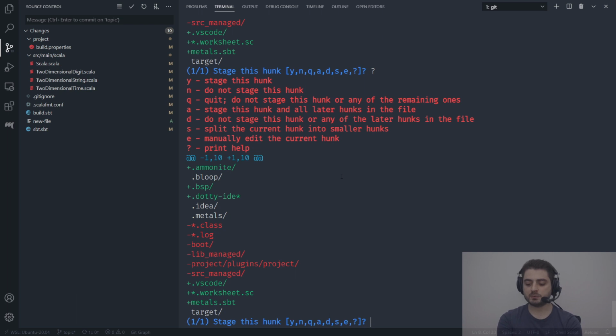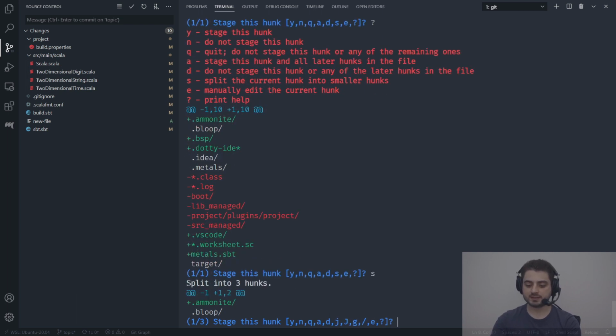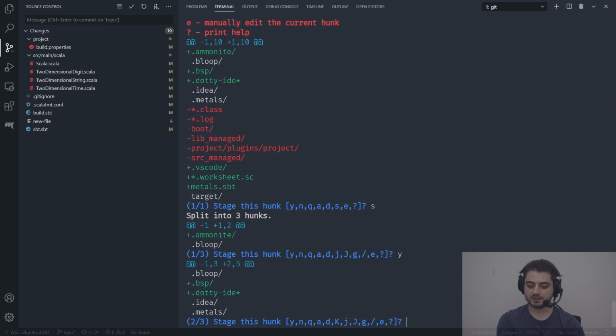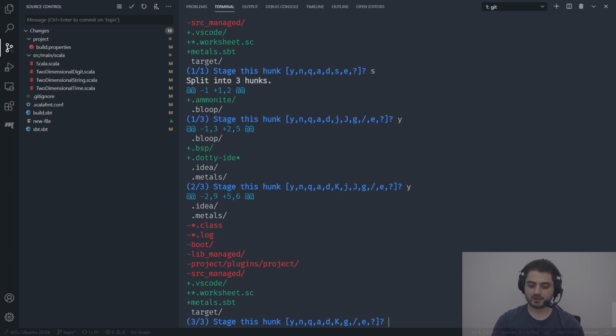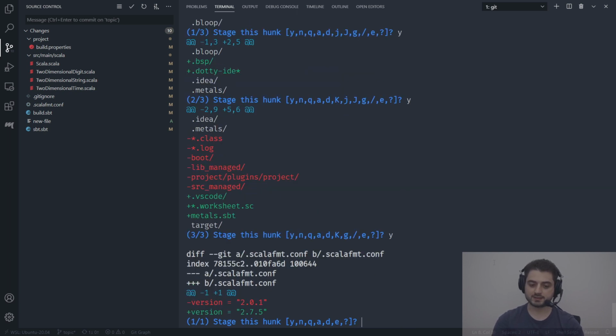So for example, let's say that we wanted to split this one, and as you can see, it says it split this one into 3 hunks. So it took this thing and split it into 3 hunks. This is the first one, so we added this. In this particular case, I'm going to add all of them, so I'm going to say yes. Now this one, I'm going to say yes, and now the other one, and I'm also going to say yes. Okay, it refreshes automatically.